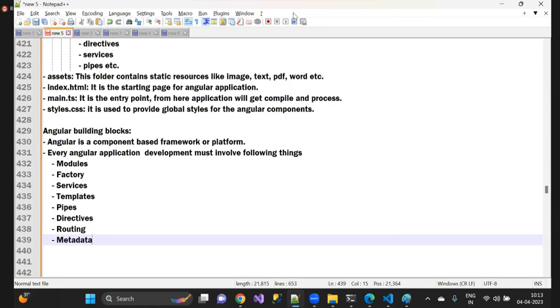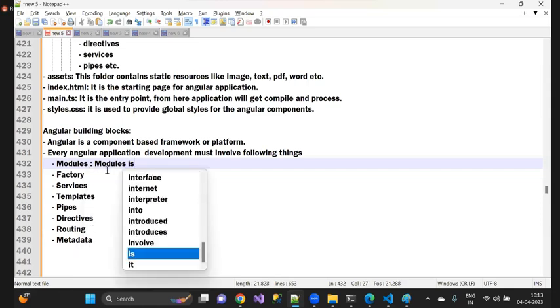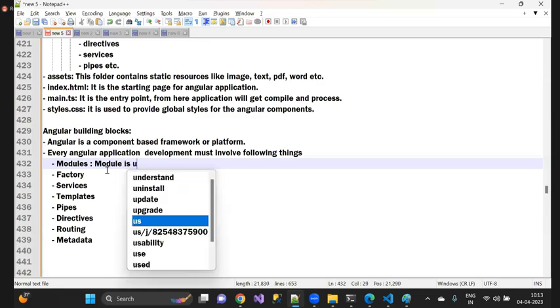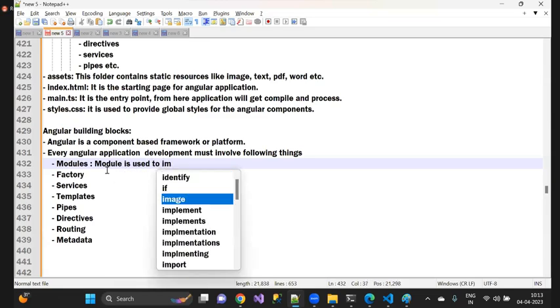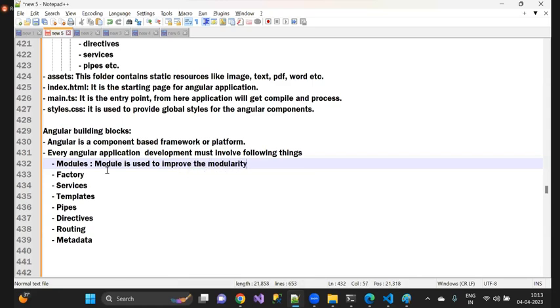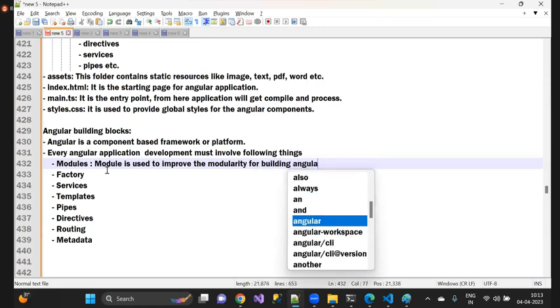Now, I'll give a short intro of each and everything before I start one by one. I'll give a quick intro. Now, what is meant by a module? A module is used to improve the modularity for building an Angular application.